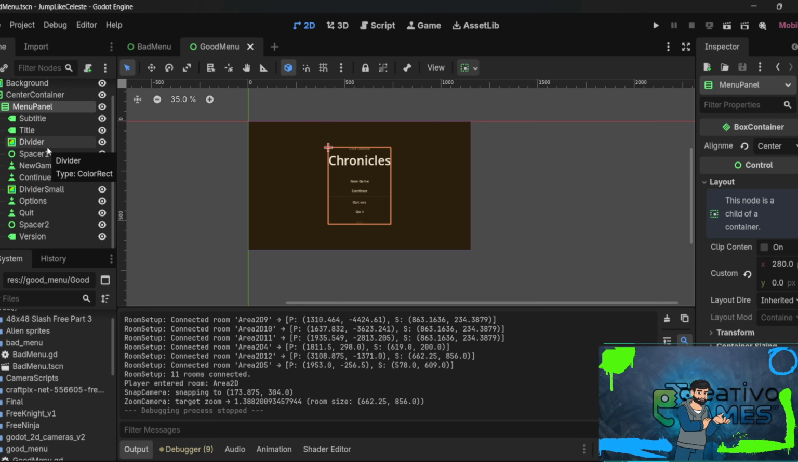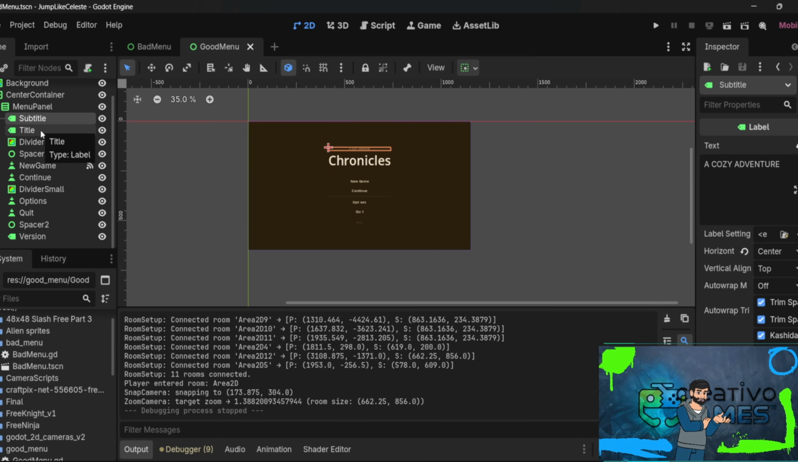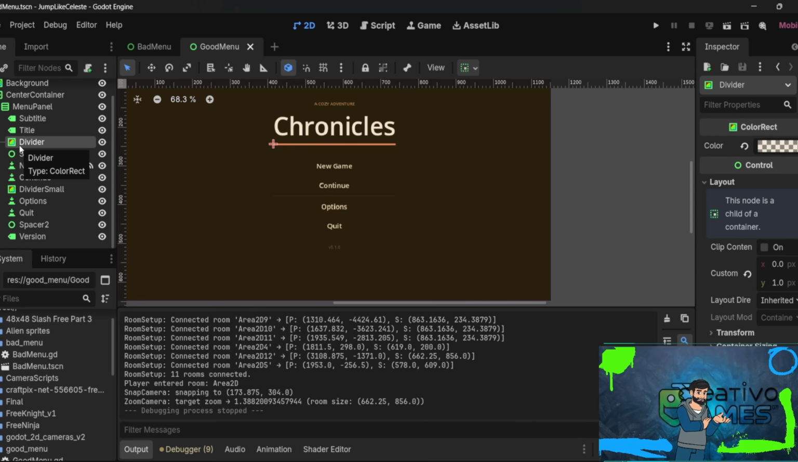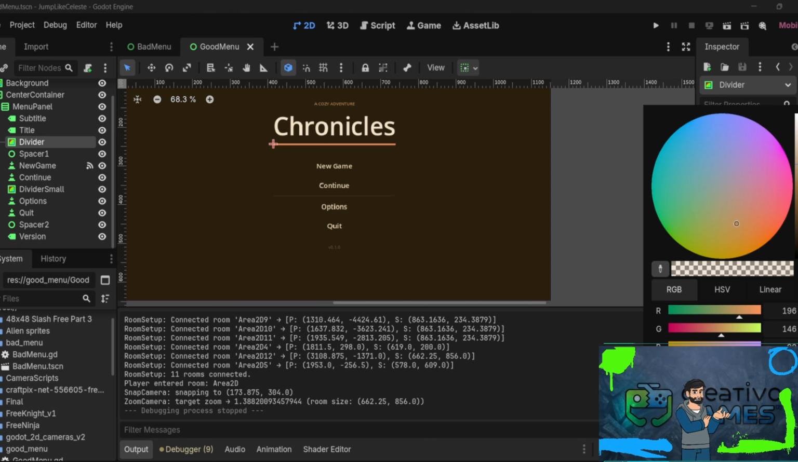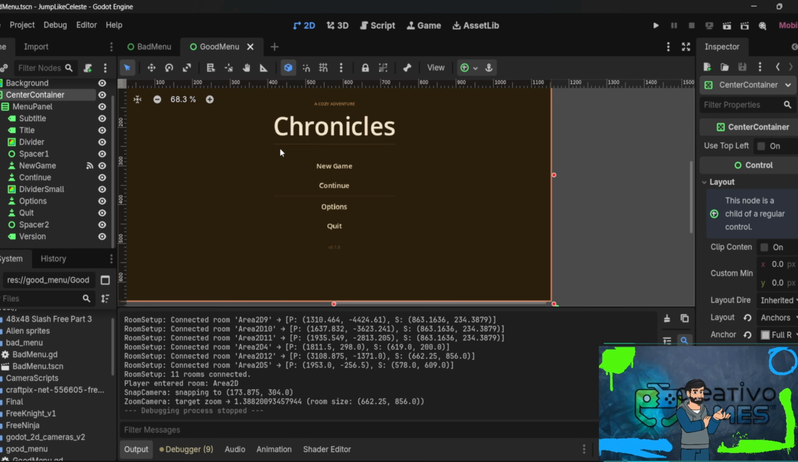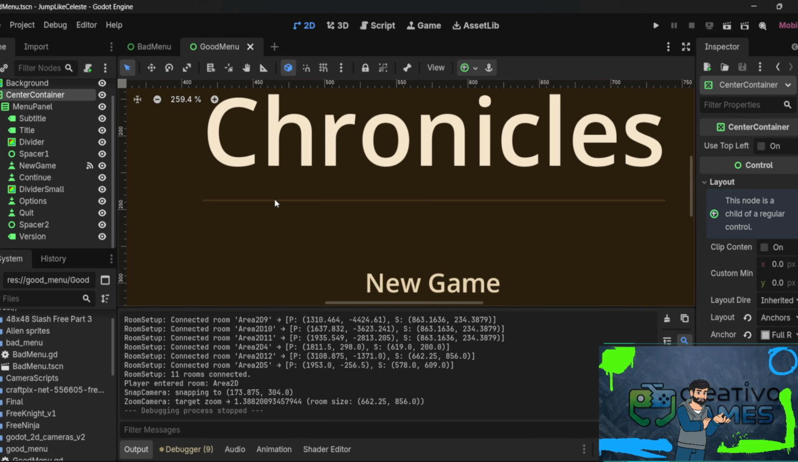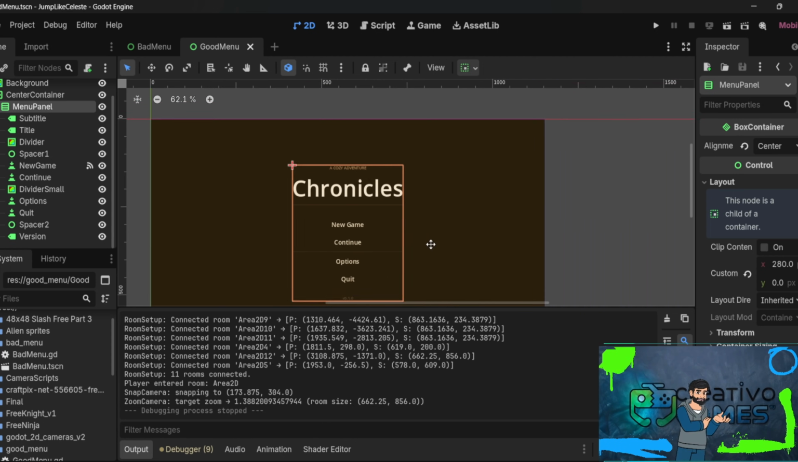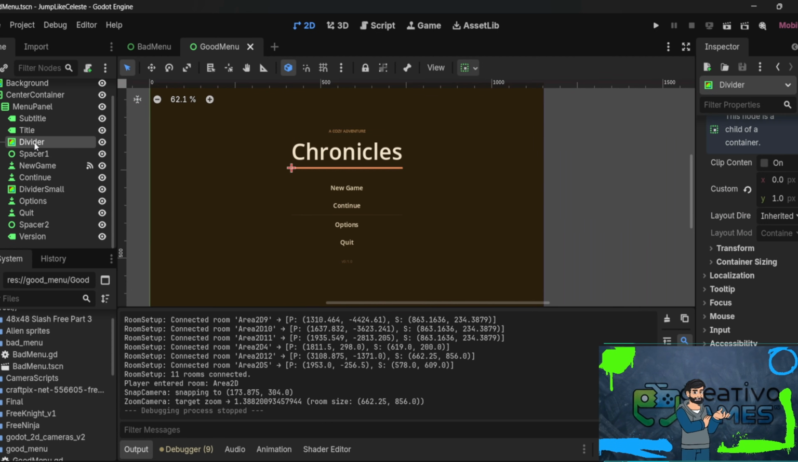You can see that we have several other nodes in here. Of course we have the subtitle and the title. We have here a divider, which is just a color rect. It is not visible because the albedo is at 51. It has a custom minimum of 1 pixel on the y-axis, which is just enough to see this little line. This is one of the ways to create a line. Of course you can also use the Line2D node or other nodes. I chose the color rectangle.